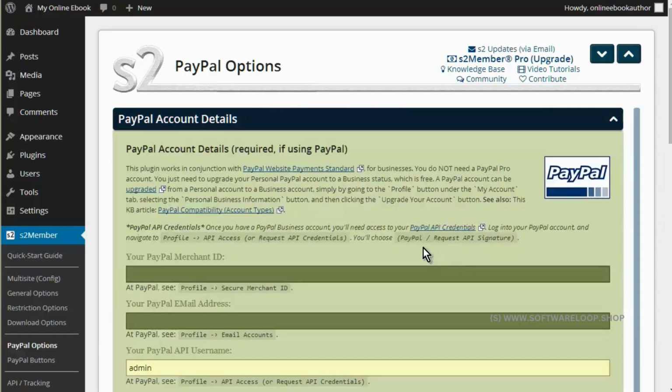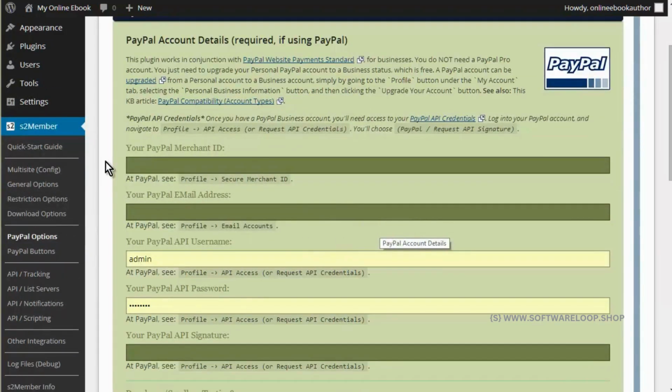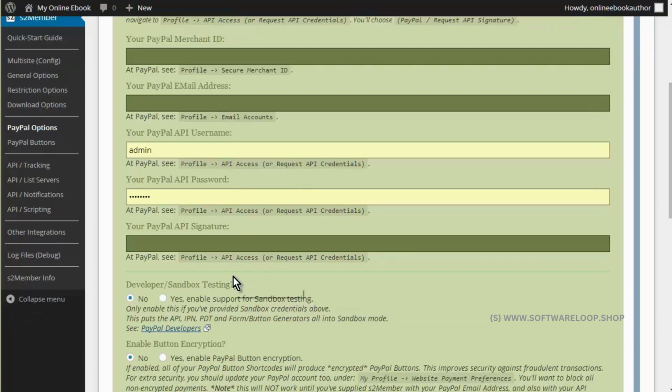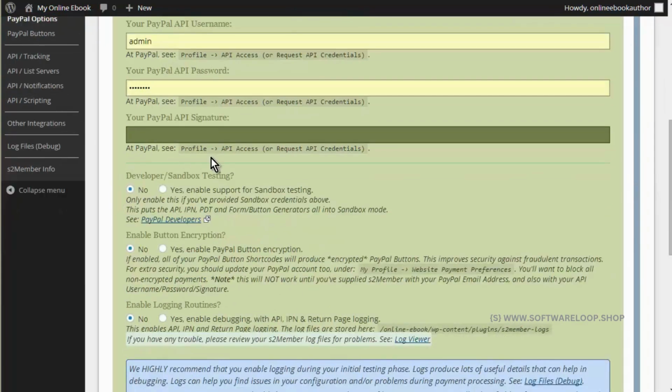Now the first thing, we go into account details. Now here, your PayPal merchant ID, your PayPal email address, your PayPal API username and API password. You can find all of that in your PayPal account underneath the profile options. Okay, then down here you have your developer sandbox. So if you have it at no, that's using your PayPal account, your live account. If you click yes, you can use the PayPal sandbox to test it out.